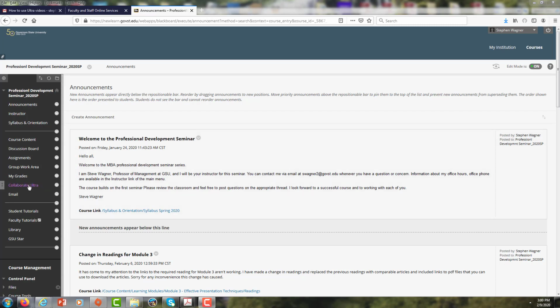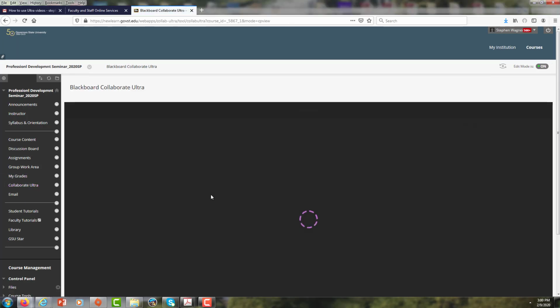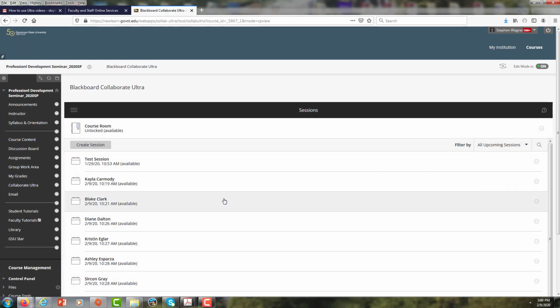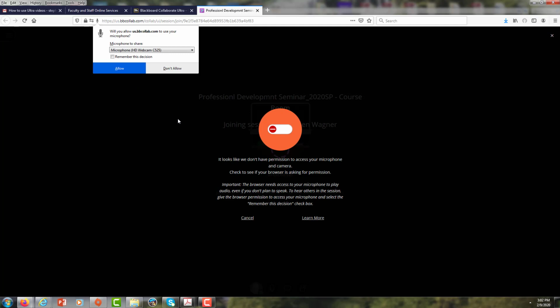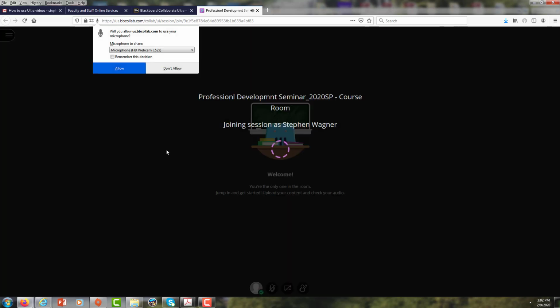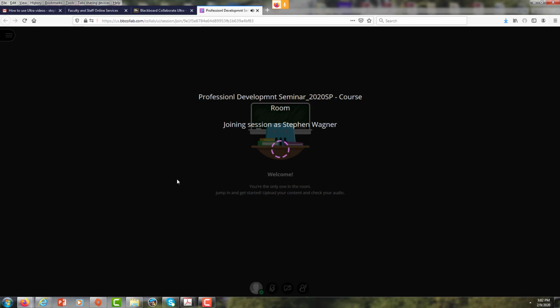You can see that there is an area called Blackboard Collaborate. If you click on that, it'll take you to that area. At the top, you'll see the course room. I'm going to go into the course room. When we go into this, we'll see that it is asking me a series of questions. First, will it allow me to use my microphone? I'll say yes, because I want it to be able to record my voice. So I'll say allow that.